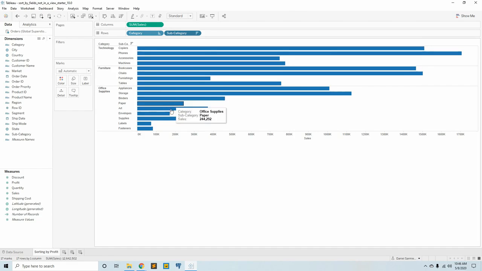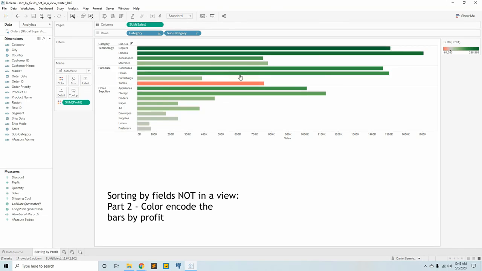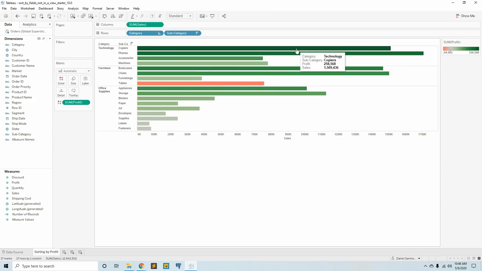The second part of this is to color encode the bars by profit. So we've sorted by profit, but we won't be able to tell how well everything is doing until we give it an aspect. So we're going to bring the profit over to color so that we can see the difference in profitability by color. This red-green one is okay-ish at helping you look at profitability, but you can't really tell the difference between $200,000 in profit from slightly darker green.